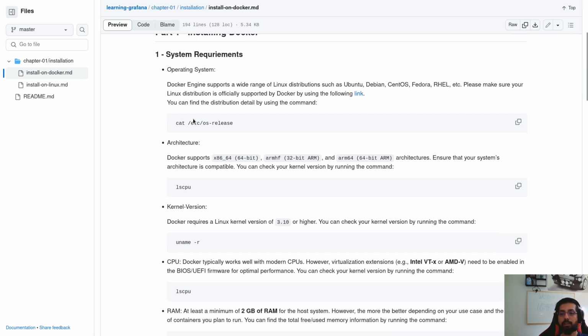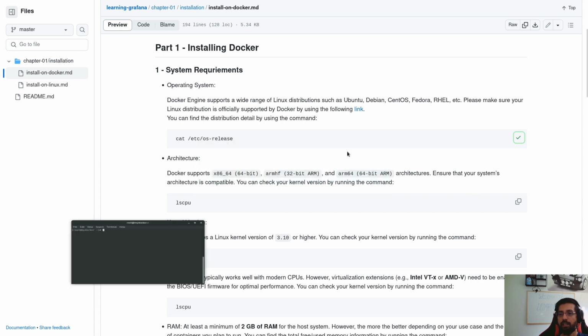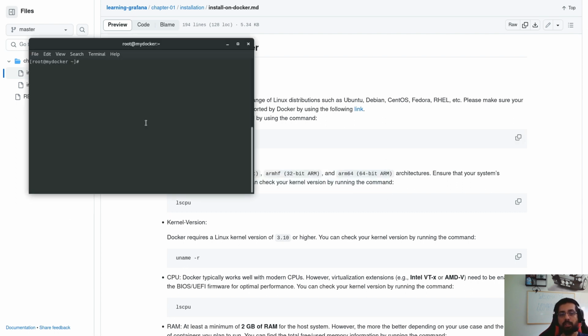So the first step is to look at the operating system. Docker does support various operating systems like CentOS, Debian, Ubuntu, Red Hat, and so on. And you can find out about your operating system by using this command. So let's copy it, and this is my virtual machine which I'm gonna use to run this command.